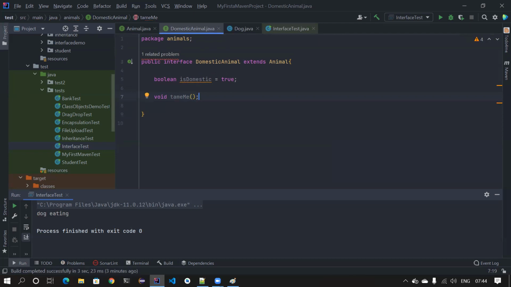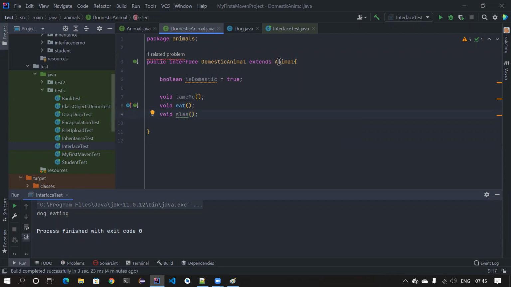But how they tame me, that they have to do. Whatever way they want to tame me, they can do it, right? But I can define whatever I want, right? But if I have a domestic animal interface, I don't want to type void eat, void sleep. I don't want to do this, because this is already defined in another interface. These are all the rules that are also applicable for me, and on top of it I have my own rule. Correct?